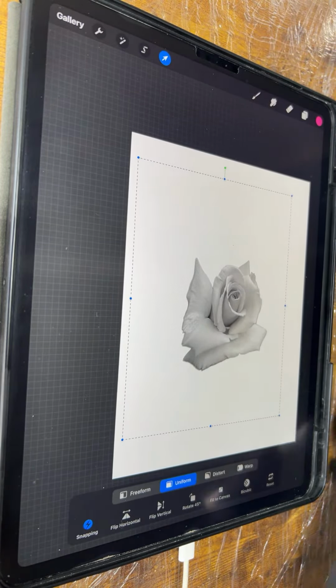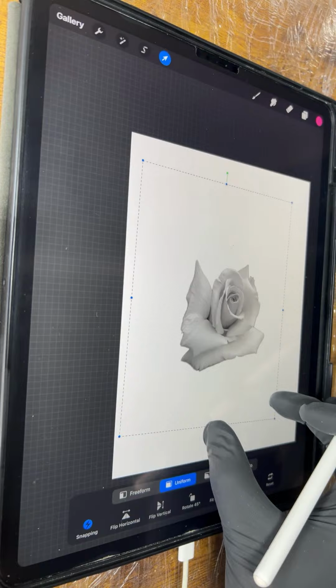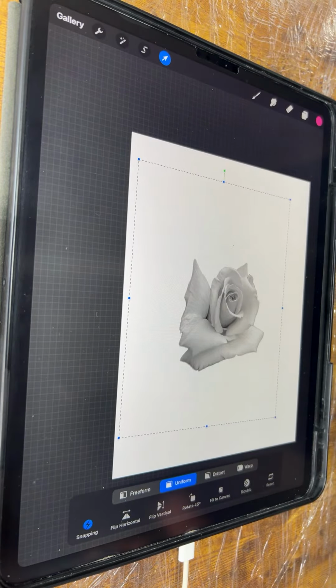So the first part is just using my artistic preferences and figuring out a rose shape that I like using these features. That's what I'm doing first here.